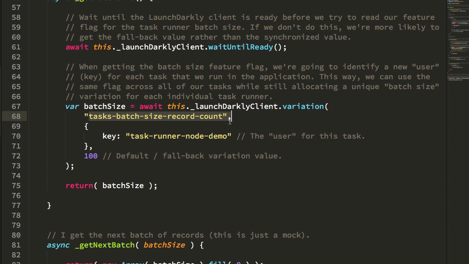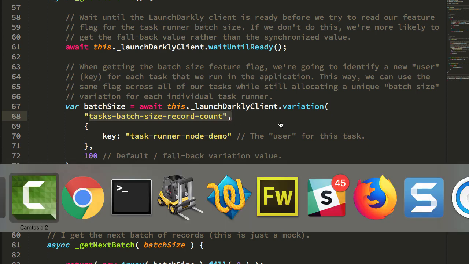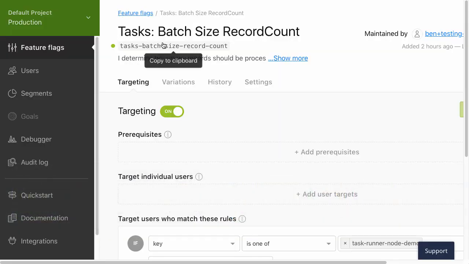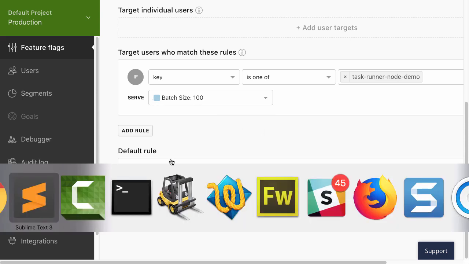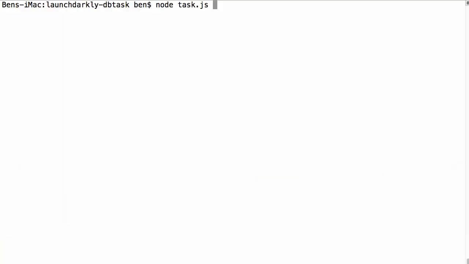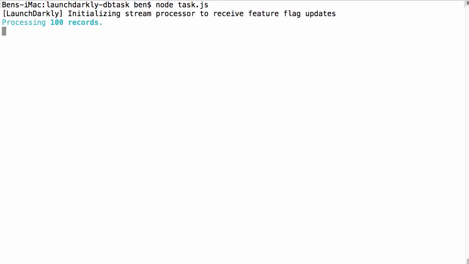Now we'll take this batch size record count and go into LaunchDarkly, and you can see I've already set it up here, and you can see that we're targeting our Node demo here. Key is one of task runner node demo, and we're going to serve batch size 100. And let's go ahead and just kick that off in our terminal. And you can see here, processing records 100.